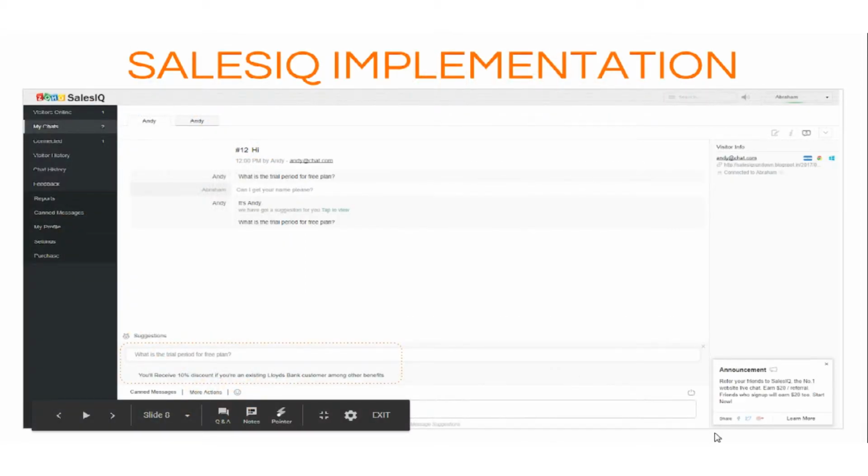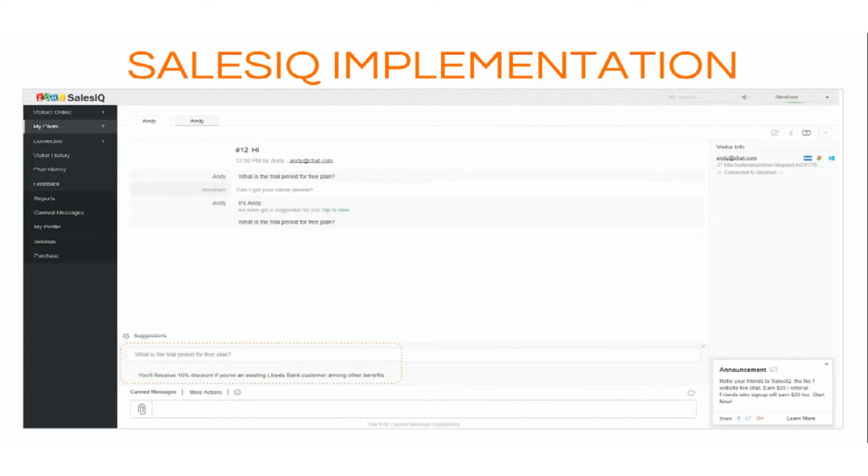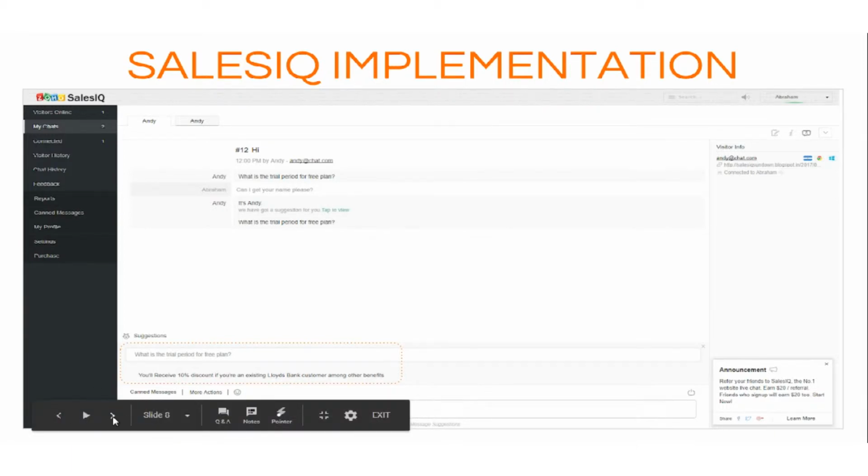Now, going a little bit more into detail with the SalesIQ implementation, this is a very simple setup. We also have some training documents available that give you the step-by-step instructions on how to complete the integration. So it's pretty simple, and this is what it looks like once you log into the SalesIQ platform. I'll show you what that looks like later on.